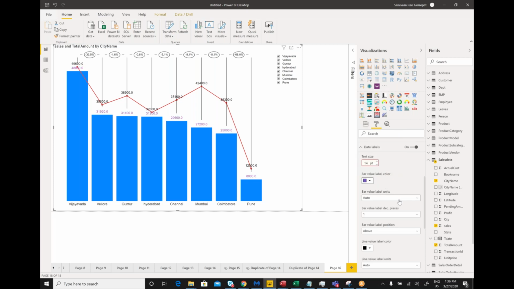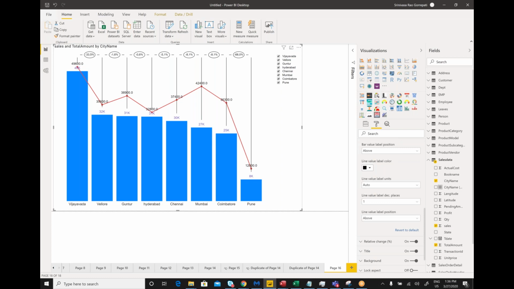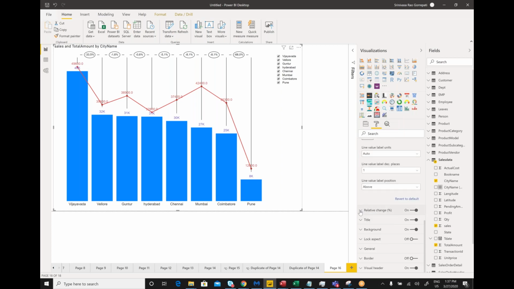And you can choose how you want to represent the values, in thousands or millions or billions, how many decimal places, and then where you want to place them. Then for the line values, you can configure the line values color also, how many decimal places, and where you want to keep them. Then there is the relative change percentage; this is the feature.